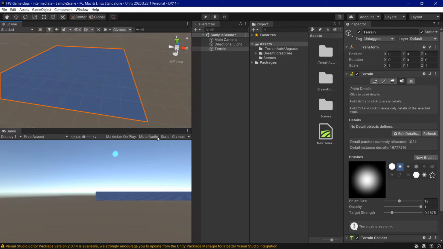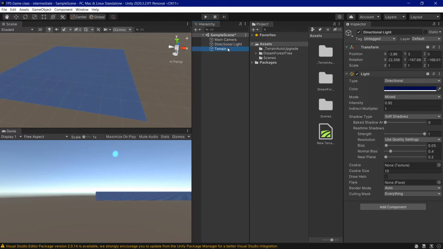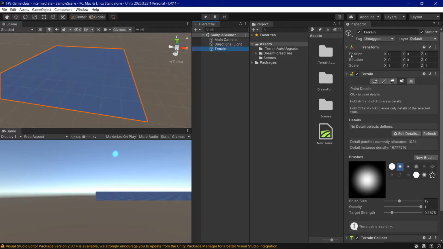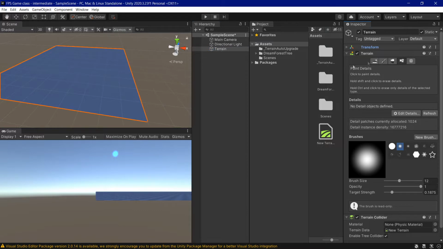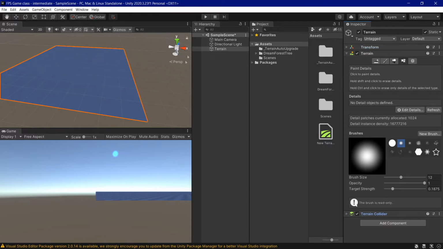Or any kind of map that you want to create. So this terrain right here, when you click on the terrain, you will have a bunch of different options, because you're going to have this terrain component right here. And that's options. Then we can modify our terrain to basically make it look the way that we want.